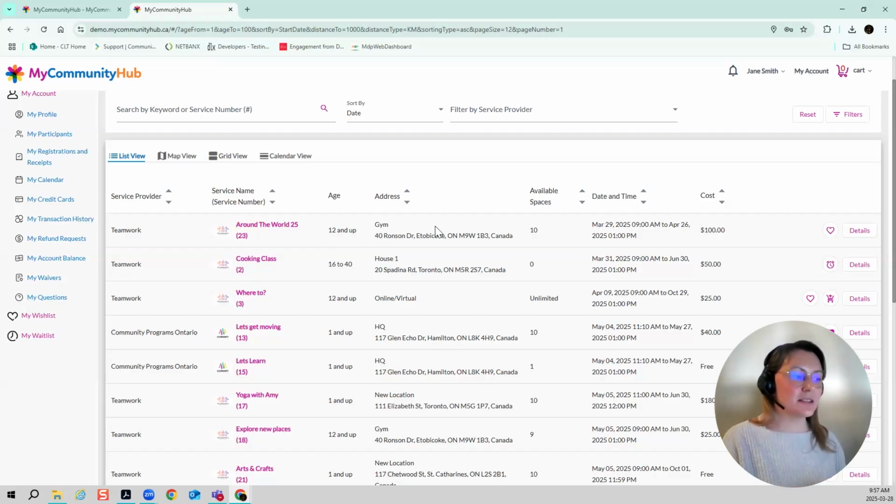Then we have our address. So you'll see that some have a physical address. That means that's an in-person program. So we're actually going to that address. And some are listed as online virtual. So as Shawn mentioned, online virtual became a big thing during COVID. So online virtual is available, and there are ways that you can share, let's say, for example, our Zoom link privately to the customers that actually sign up for your programs. So it's not visible to anybody unless they sign up.